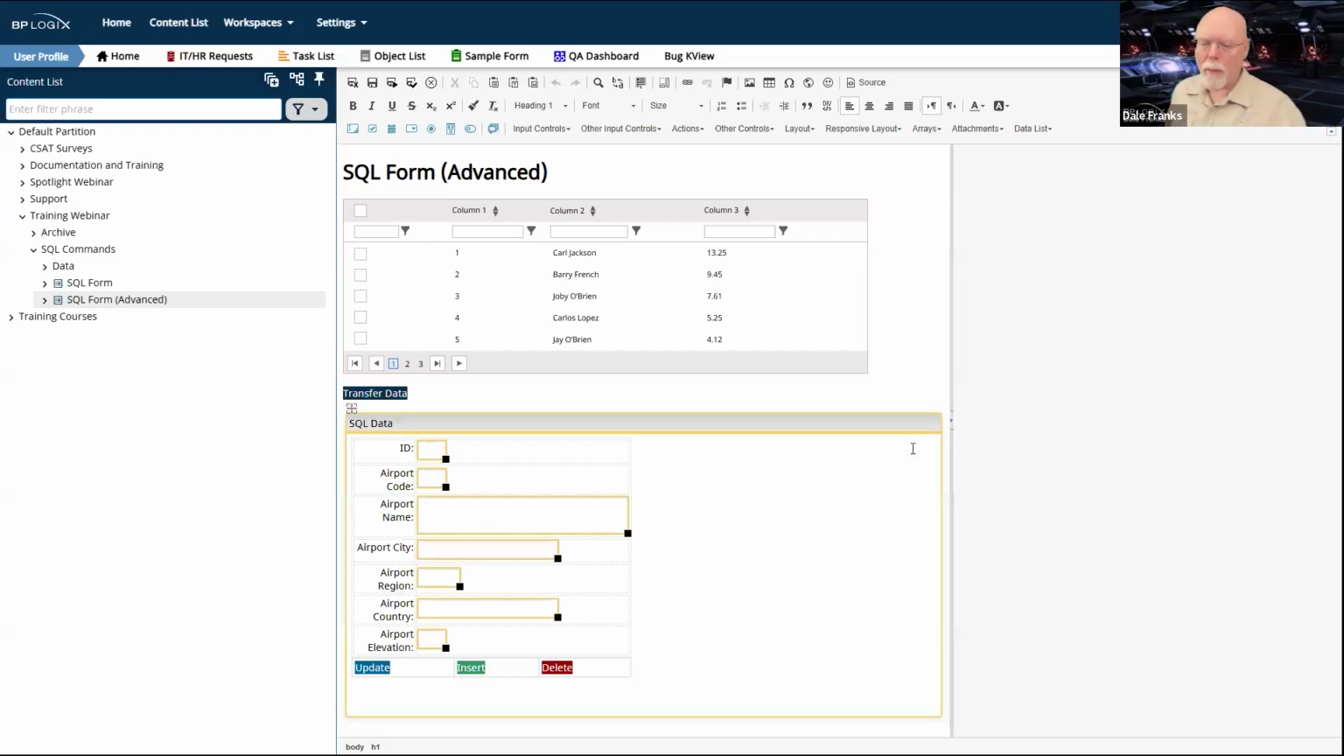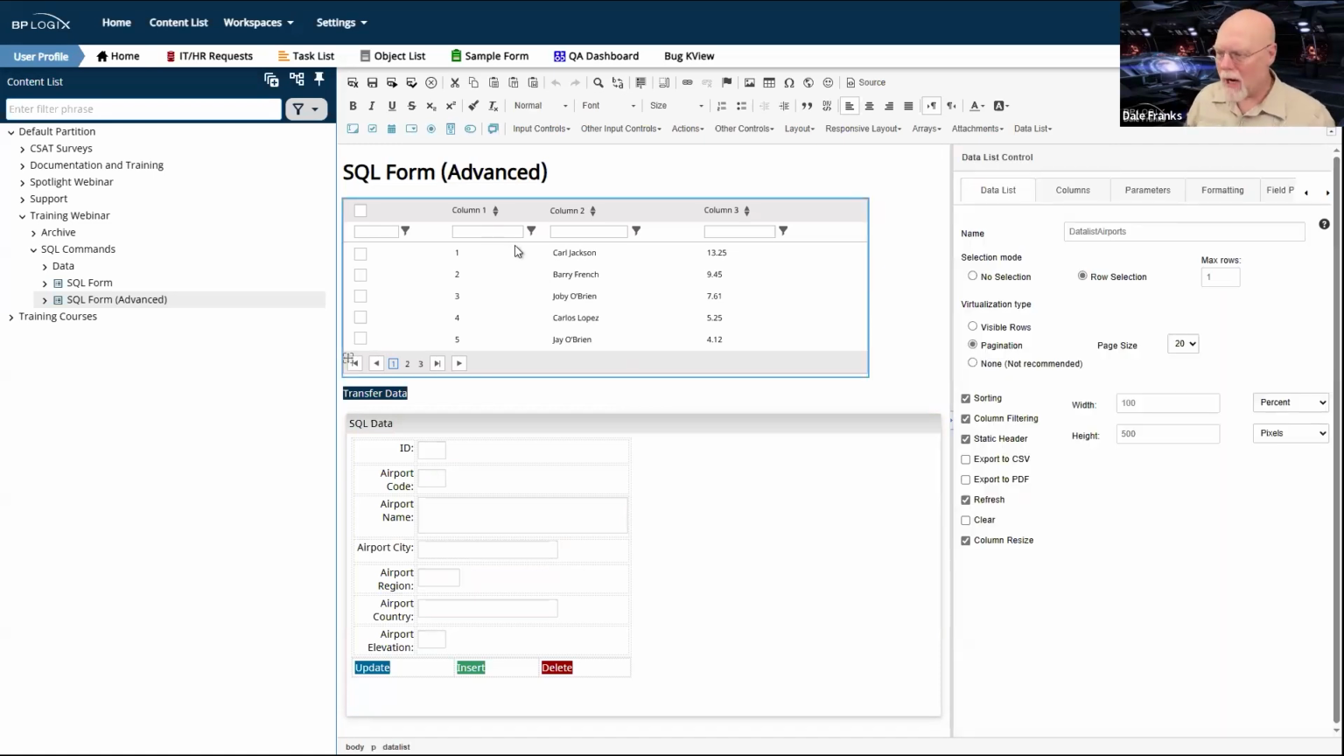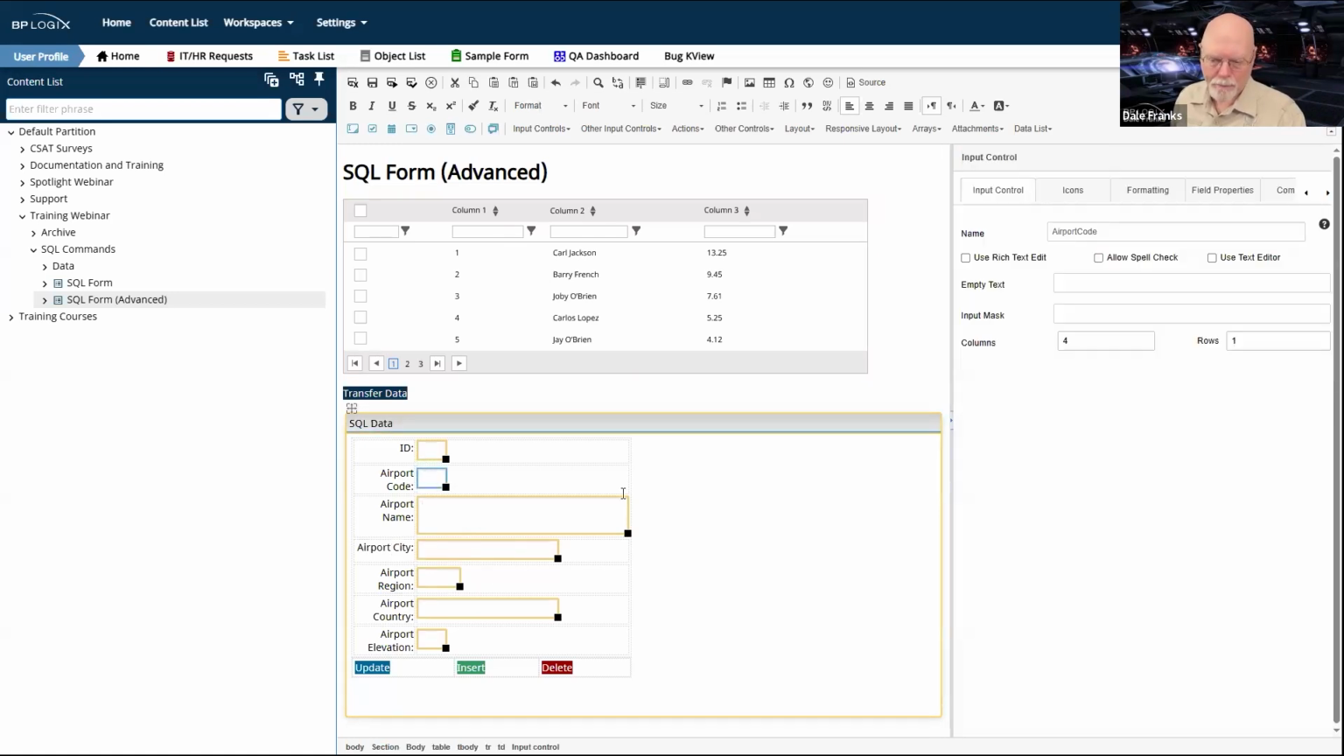So let's take a look at where we'll be working today. I have a form which at the very top of it, and we saw this briefly last week, we transferred some data using a select statement from a data list, which I have here at the top of the form, into these form controls down here on the form itself. Today, we're going to use this form to extend that functionality.